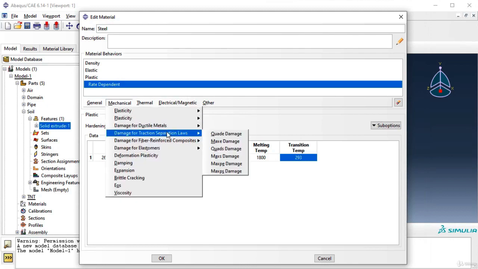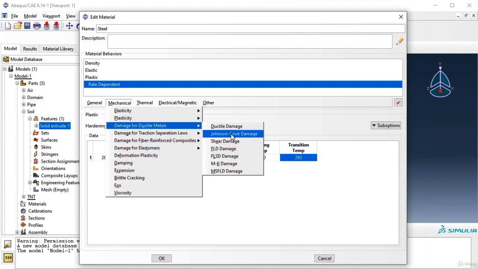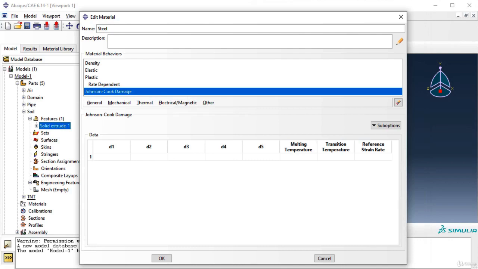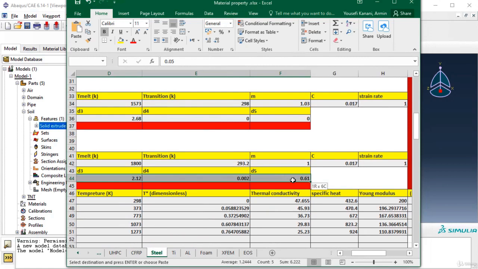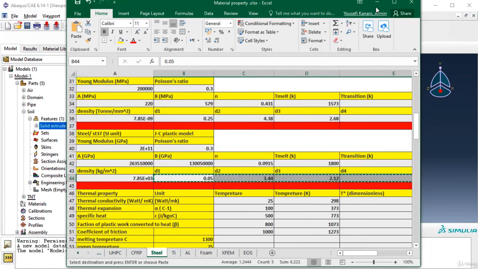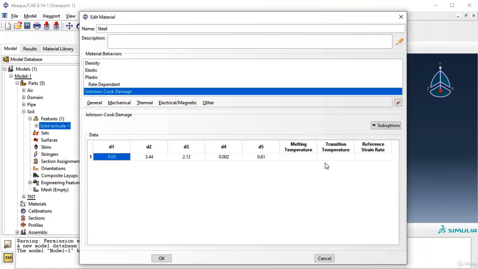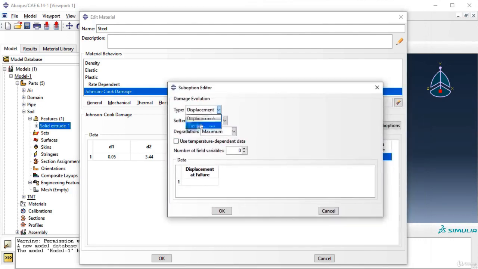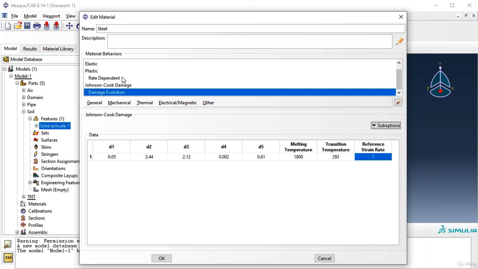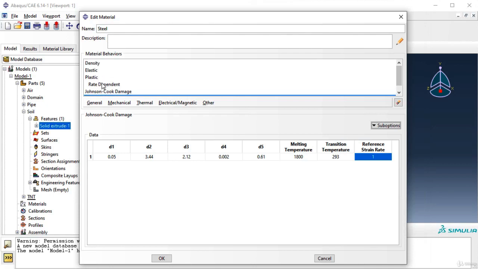Then I'm going to add the damage as well, a damage for ductile damage, Johnson-Cook damage model. And then I'm going to add all this data from here, copy and paste it here. And this is 1800, 293, and this is 1. And also I'm going to add a damage evolution as well for this one. And it's going to be energy, and this is 400. And then click on OK. So now we have everything for steel.